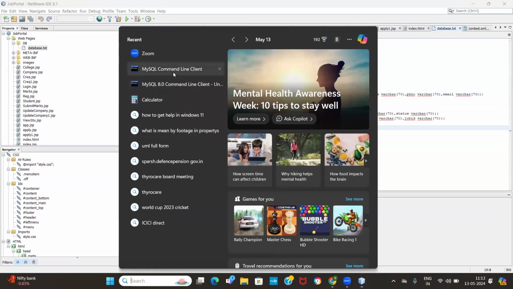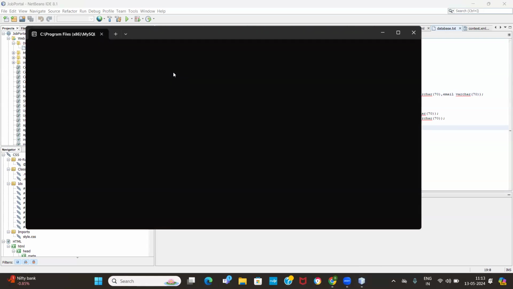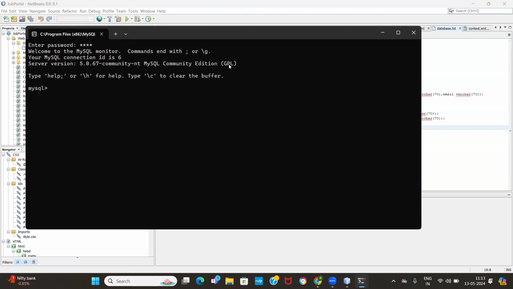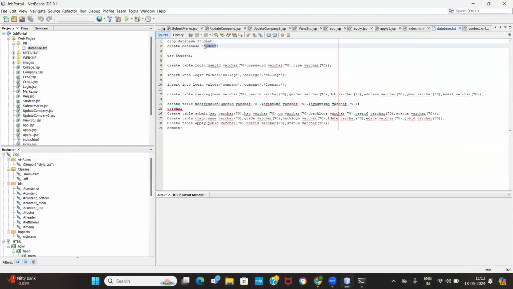This is my MySQL command prompt. First you have to enter the password. Basically, we give the password initially while installing the application. Usually the password given is root. For that, I will show first.